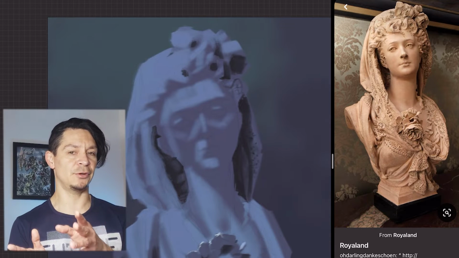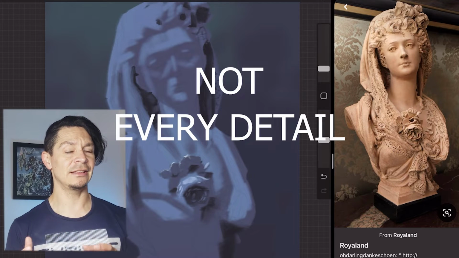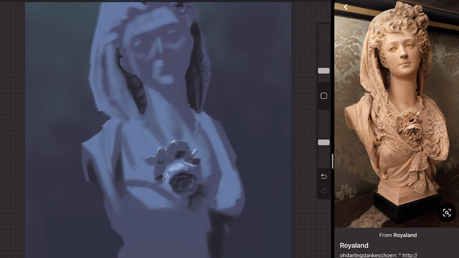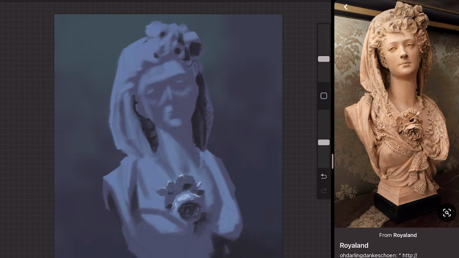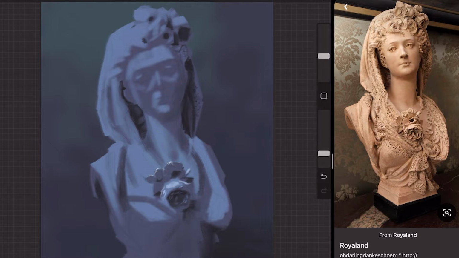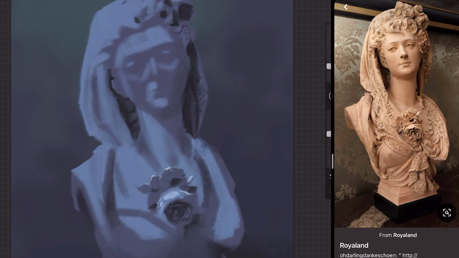That is the first point. Not every detail is worth it. Very often, the way to draw more is actually to draw less. It sounds counterintuitive, but it's the truth.